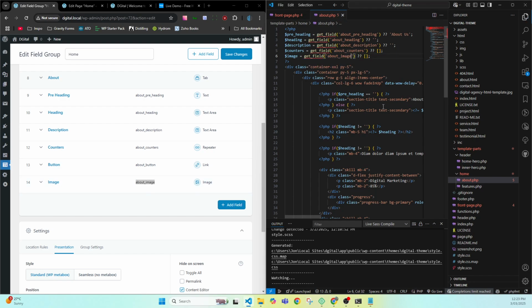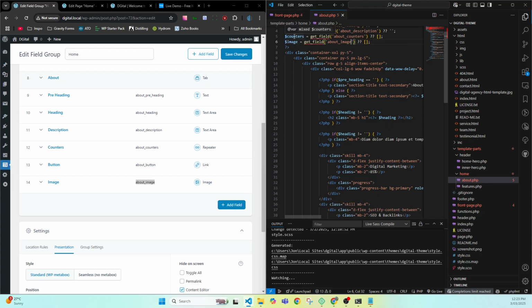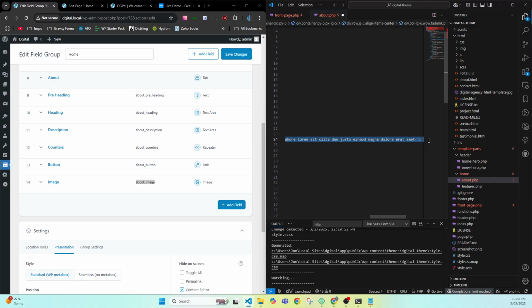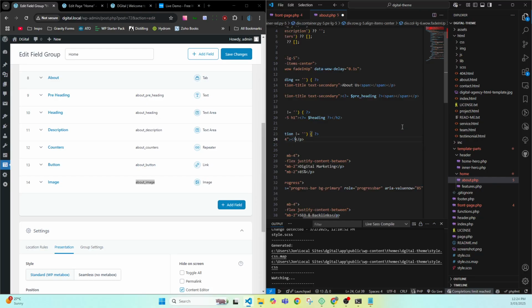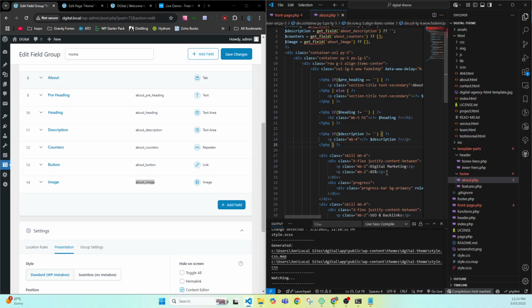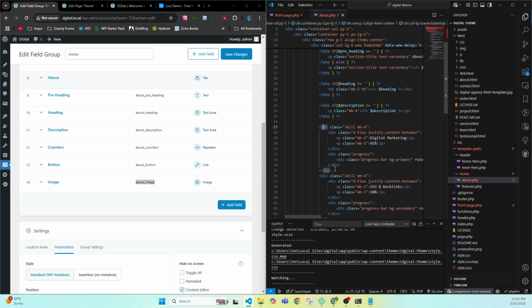Cool. All right, so if description is not blank, we can output the description. Otherwise, output nothing. Then now we want our counters. So we're going to go into each one of these. You can see is the value.